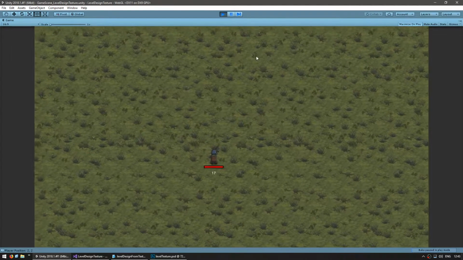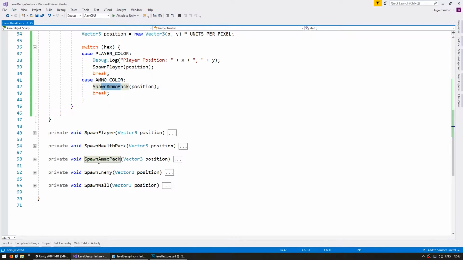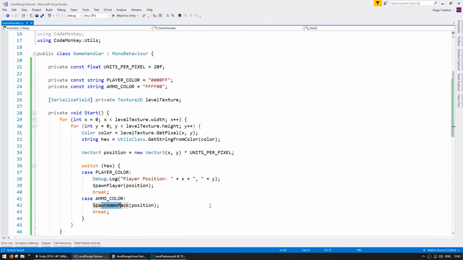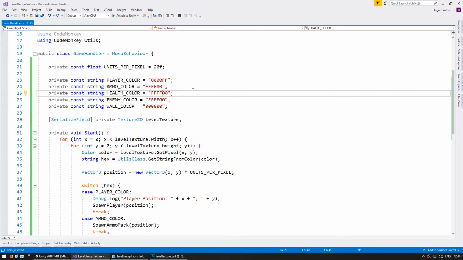Now let's add the rest of our objects. So again, down here we have all of our objects, the player, the health pack, the ammo, enemy, and the wall. So let's go up here and define colors for all of those object types. So for the wall, let's make it in black, so 000000, okay. For the health, let's make it in green, so 00FF00. And for the enemy, let's make him in red, so FF0000. Again, we're defining the colors as pure colors just to make things easier, but as long as the hexadecimal value is unique, we can use anything.